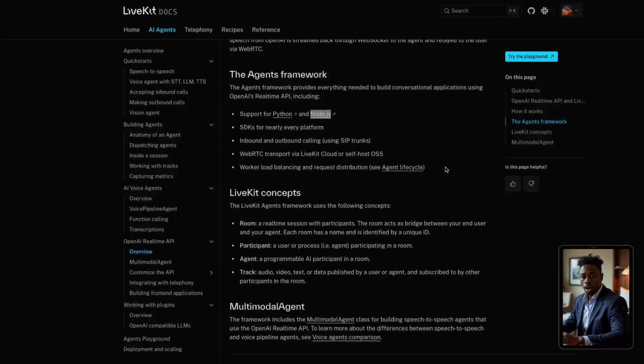Next, we have participant, a user or process, for example an agent, participating in a room. Agent, a programmable AI participant in a room. Track, we have audio, video, text, or data published by an agent or user and subscribed to by other participants in the room.